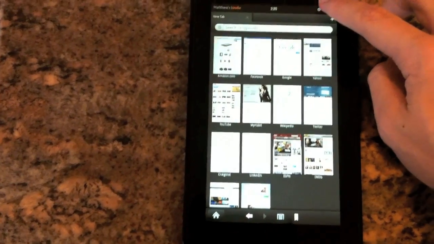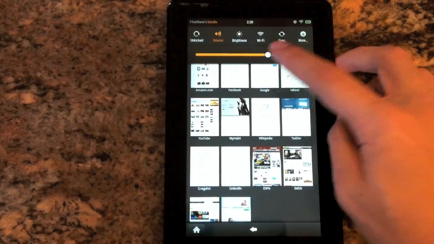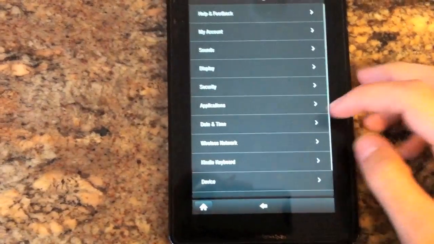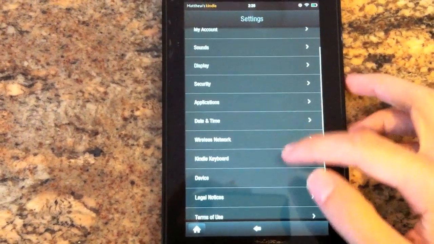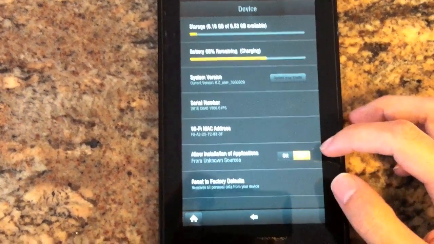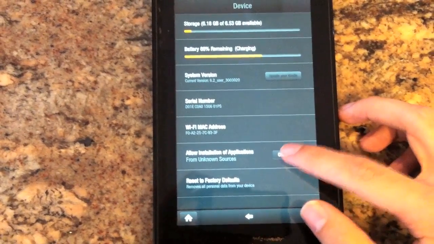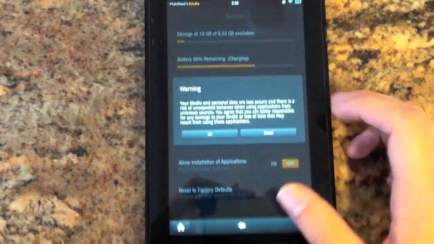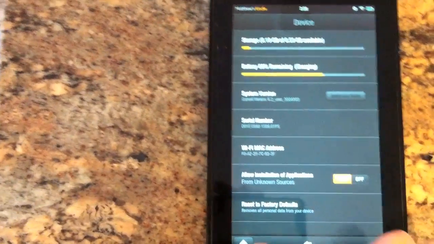Tap the top bar so you can get volume and brightness, and go to more. You're going to want to go down to device and turn on the allow installation of applications. Now it's going to give you a warning about security, blah, blah. Don't worry about it. Just hit OK. And now you can go back.